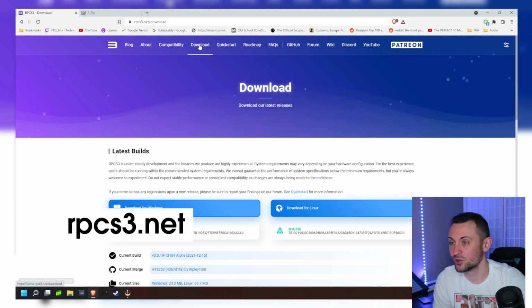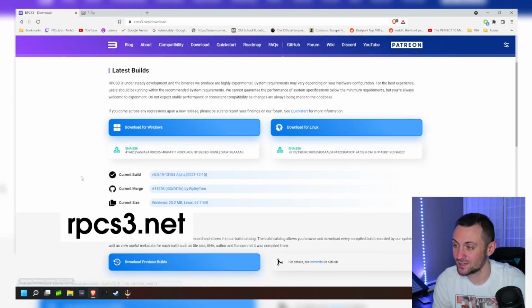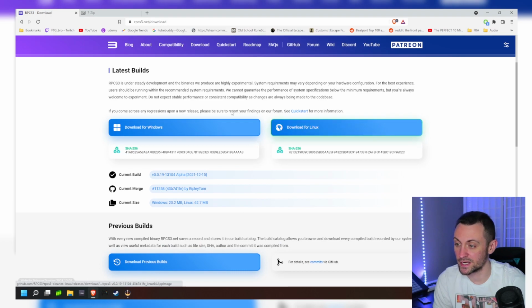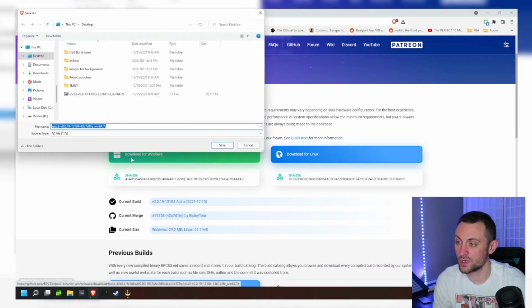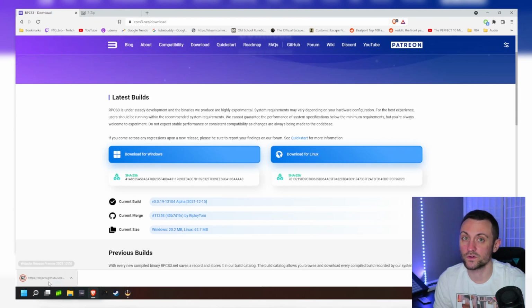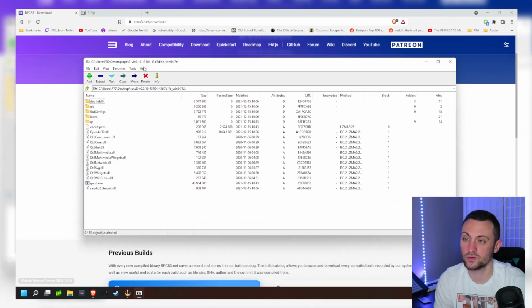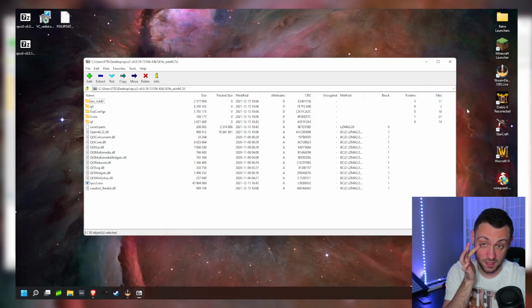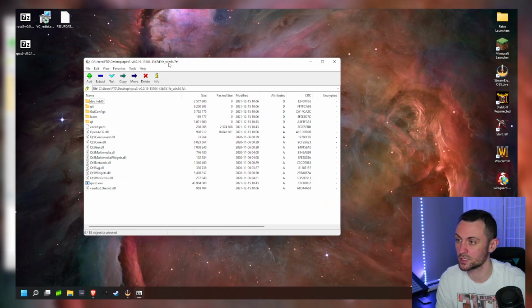Next thing we're going to do is go to RPCS3.net and go to the download tab. I'm going to focus on Windows. They do have a Linux build. Click download for Windows. Again, you can save it wherever you want. And this is a .7z file, so this will actually open up in that program called 7zip that we just installed. And it's basically like a zip file, if you're familiar.